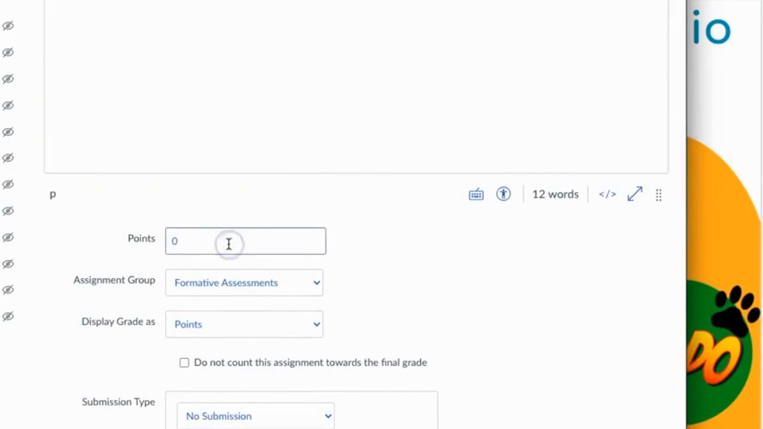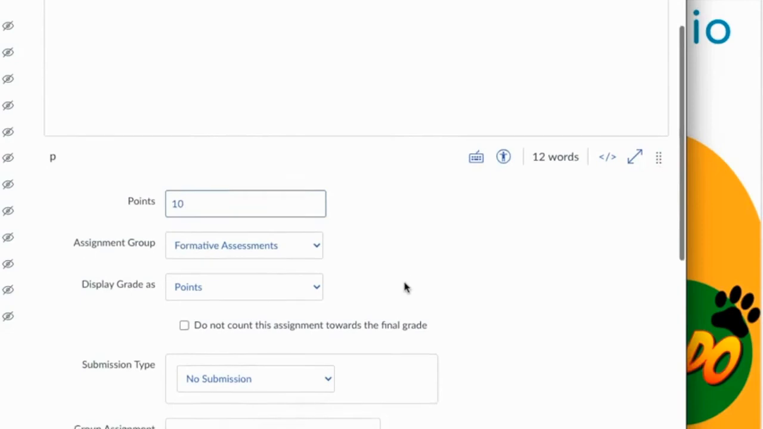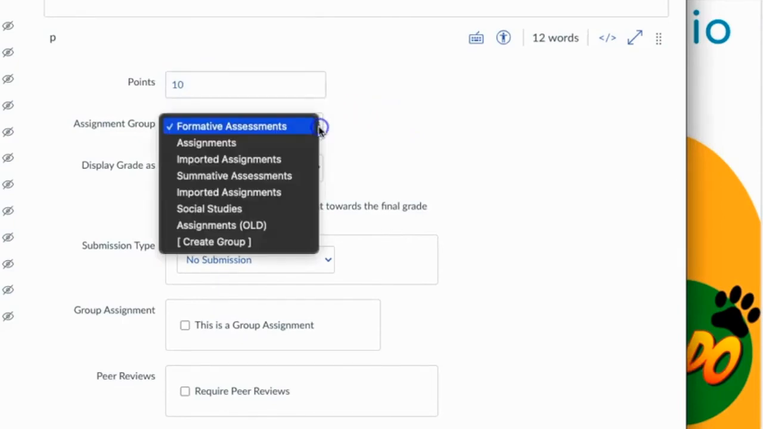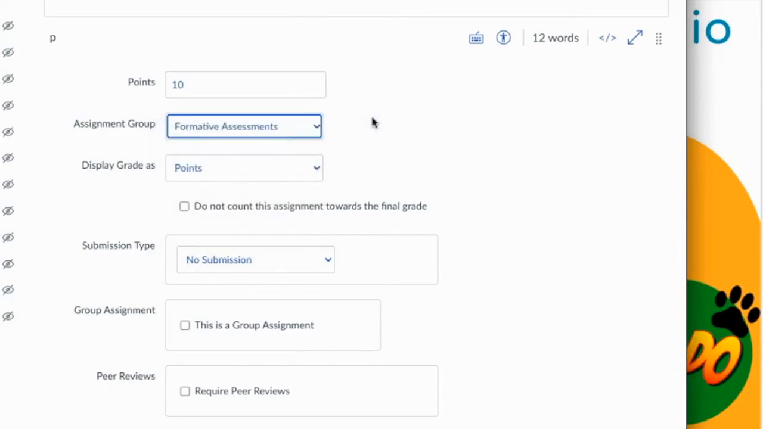Give it a set number of points. I'm just going to say 10 for this one. Okay. Now, assignment group, that's kind of like your groups that you find in Synergy. For this, I have some already set up in there. This is just, I'm going to use formative assignment. This will vary for you when you actually set up your Canvas course.